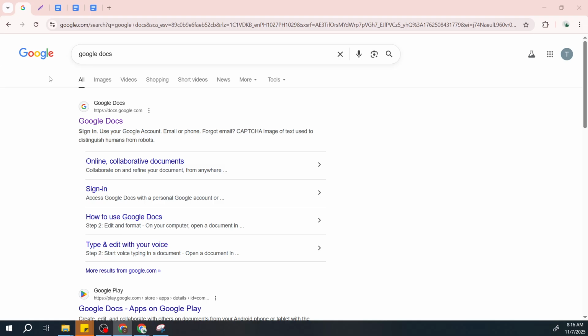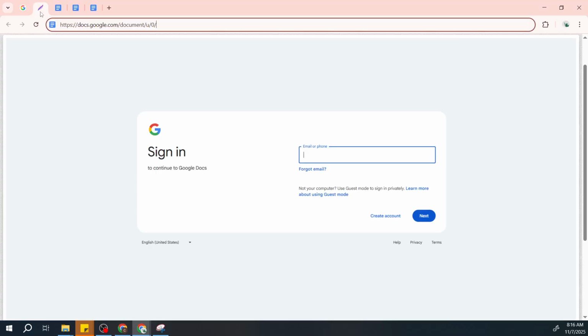To begin, you'll want to open your favorite web browser. Once you're there, navigate to the search bar and type in Google Docs to initiate a quick search. Google will present you with several results, but you're looking for the link that takes you directly to Google Docs. Click on this link to proceed.